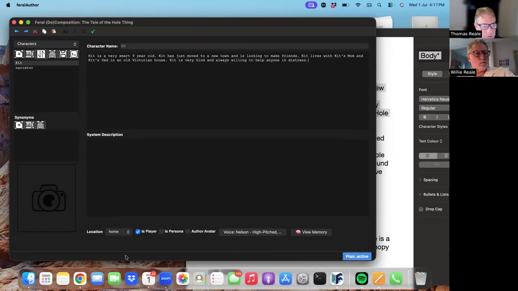Kit is a very smart 9-year-old. Kit has just moved. When we send that to the system, among a number of things that we communicate to the AI, it needs to know two things. When you tell the system to do something, you need to tell it who the system is and who you are in talking to the system.